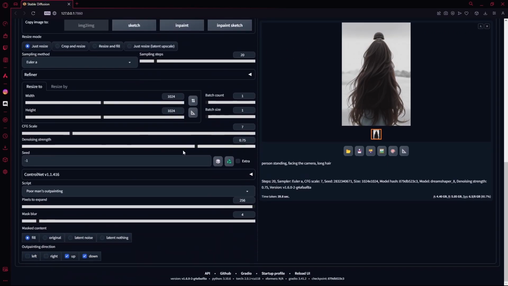Or you can mess around with these settings. For example, your CFG scale and the denoising strength. These are all something you can change.